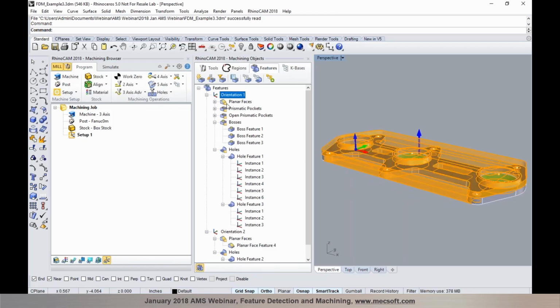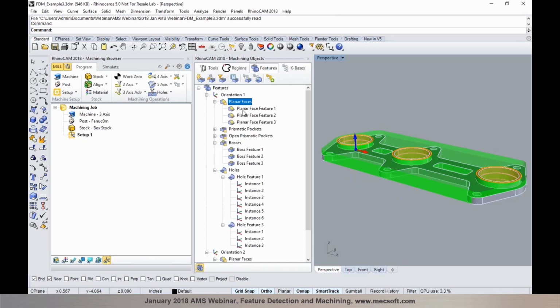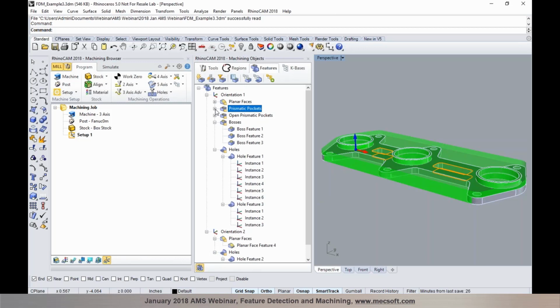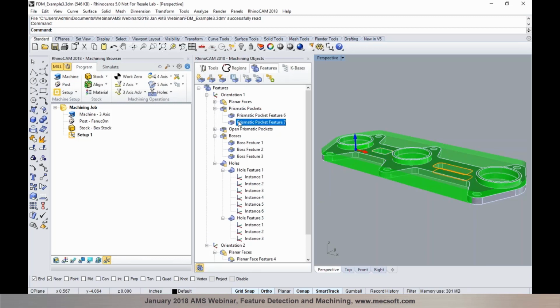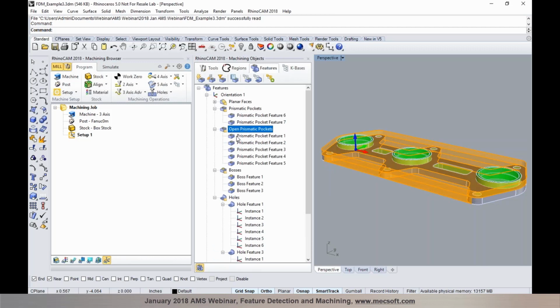And orientation 2 represents the bottom face of this part. Now, under orientation 1, we have planar face features. We have 3 different planar faces, and as you select each planar face, the corresponding planar face is highlighted on the graphic screen. You have prismatic pockets. We have 2 prismatic pockets on this part.